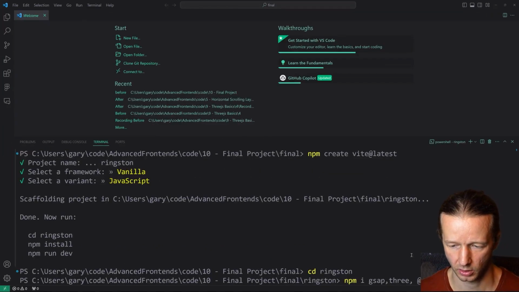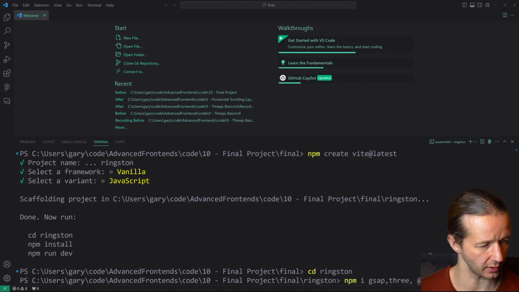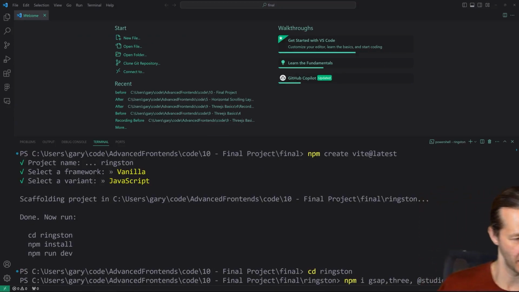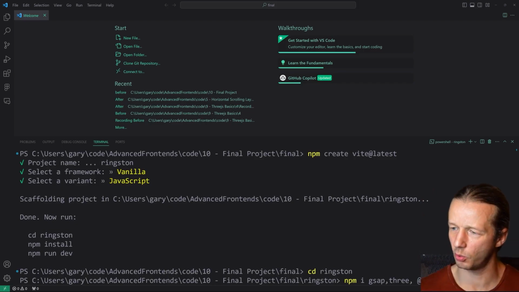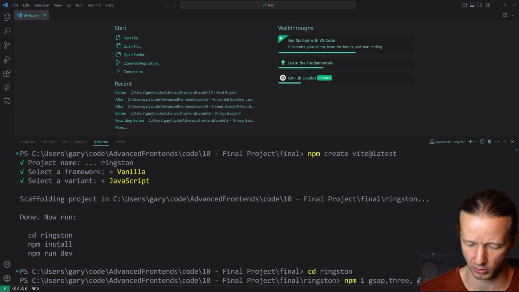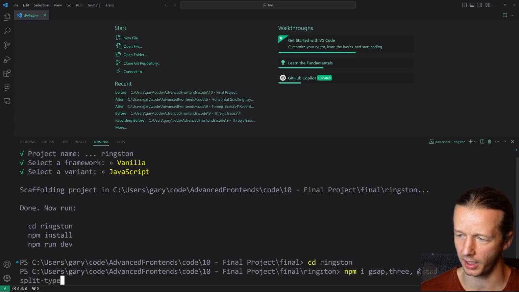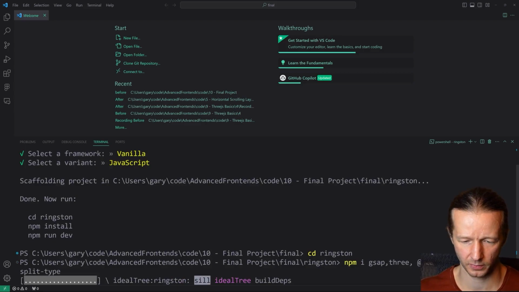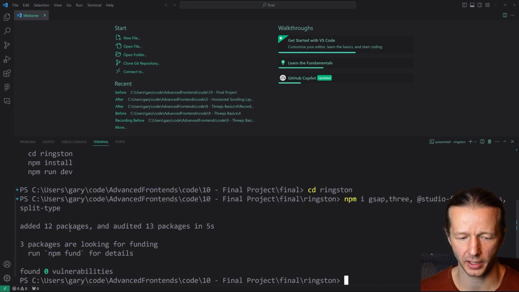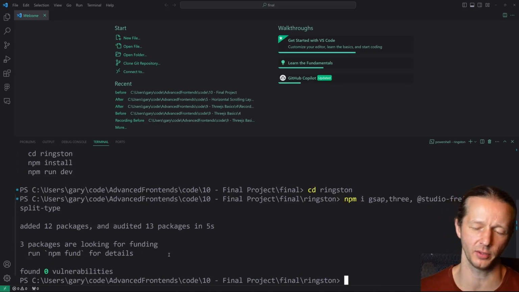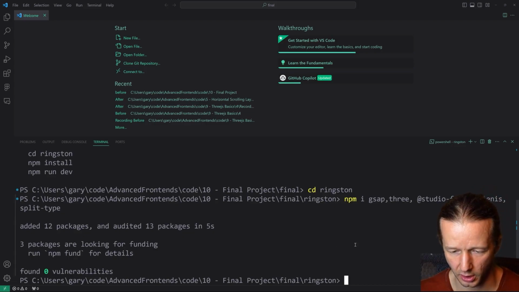@studio-freight/lenis. All right, and again, you can't see this too well because I'm in the way. Sorry about that. And I think we're also going to want to install split-type as well. So another comma, split-type. And I think that should be good for now. So let's go ahead and hit enter. Now when you do npm install, it's going to install all the other dependencies that, oh wait, that's right, we don't have any other dependencies. We should be good. Okay.